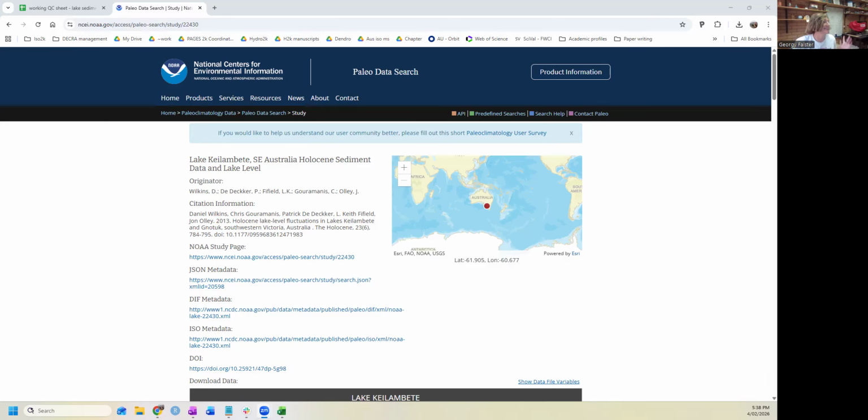So I am just going to share my screen. Okay, so I'll be using just a sort of random lake from southeastern Australia. I'm just hiding the floating meeting controls. There we go. Lake Killumbit, and I've got the data off NOAA.